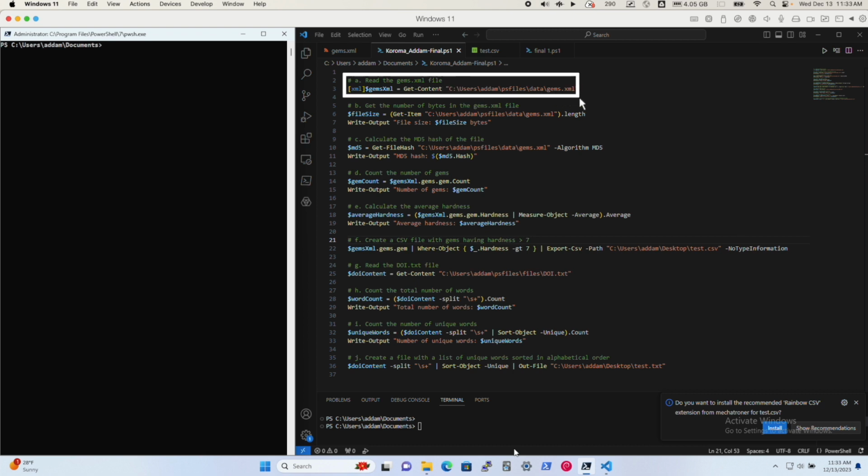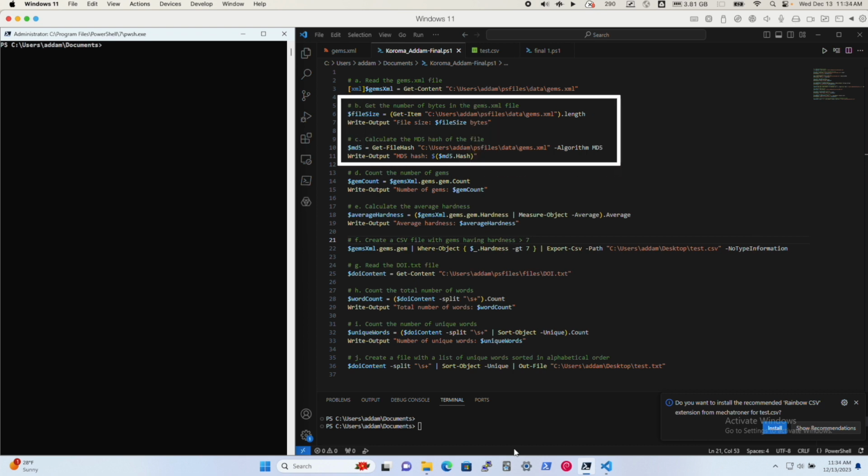I started by reading the gems.xml file. Here, I use the XML cast operator in PowerShell to parse the file, allowing me to access and manipulate the XML elements efficiently. Next, I focused on file integrity and size. Using getItem and getFileHash, I retrieved the file size and its MD5 hash. This helped ensure the data we're working with is accurate and unaltered.